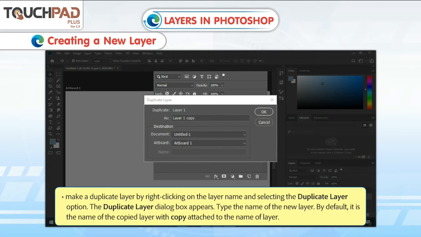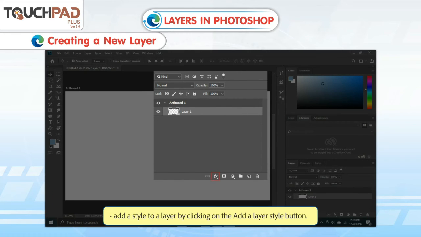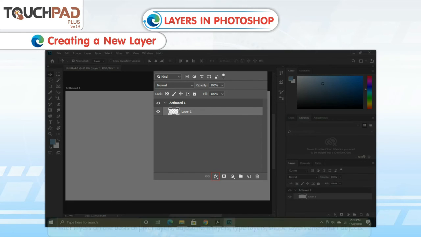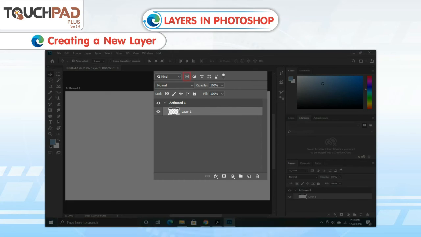The Duplicate Layer dialog box appears. Type the name of the new layer. By default, it is the name of the copied layer with Copy attached to the name of layer. Add a style to a layer by clicking on the Add a Layer Style button. Filter layers on the basis of pixel layers, adjustment layers, type layers, shape layers, and smart objects.